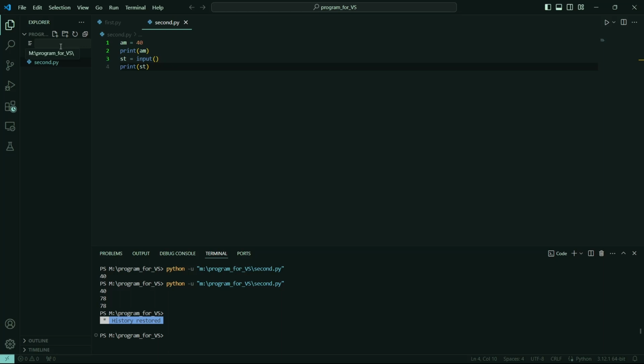First of all, I am going to tell you that Python is a case sensitive language. It means if you change a variable name from capital to small, Python gives you an error. Let's discuss it first. I'm going to create a new file, third dot py.